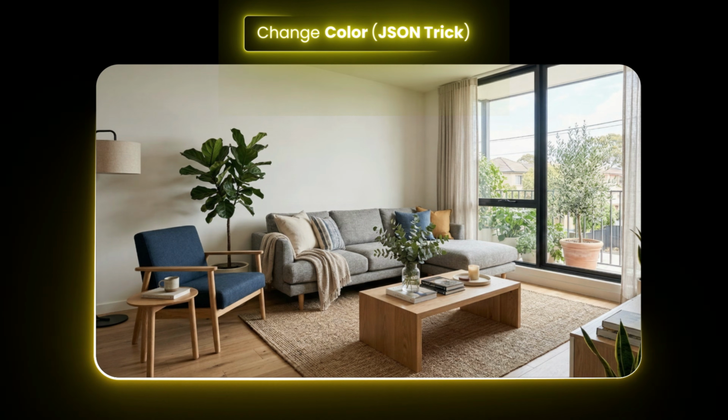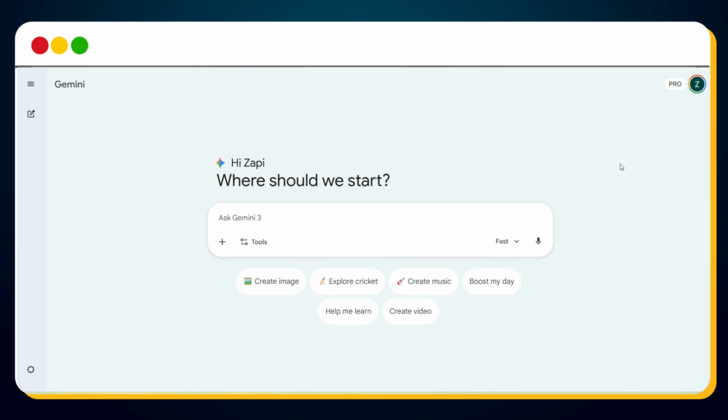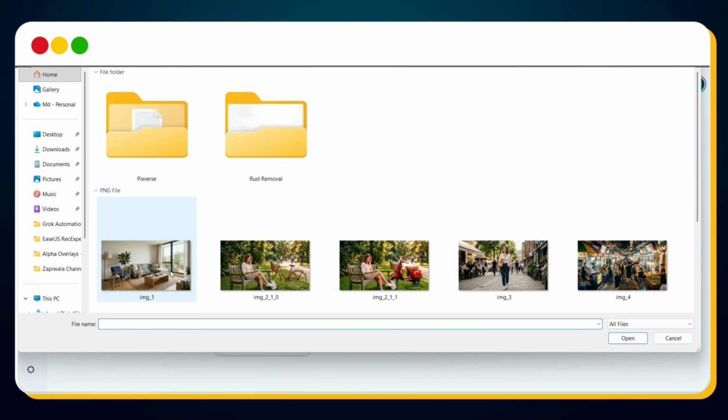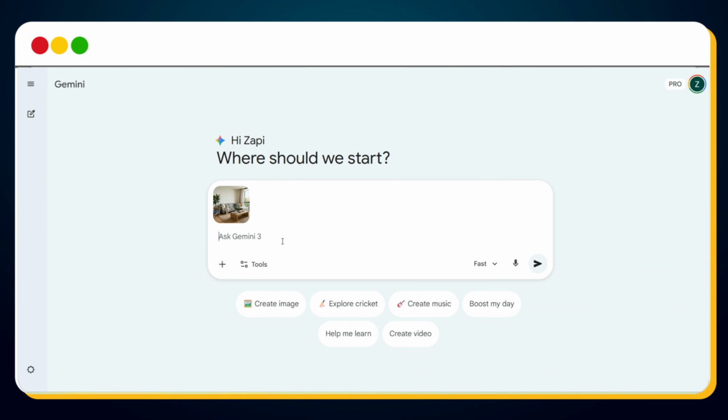Let's say you want to change the color of the chair in this image. To do this, simply visit Google Gemini. Do not select the Create Image option, and also make sure the Fast option is selected here. Next, upload the image. Next, we need to extract all the information from the image in JSON format.